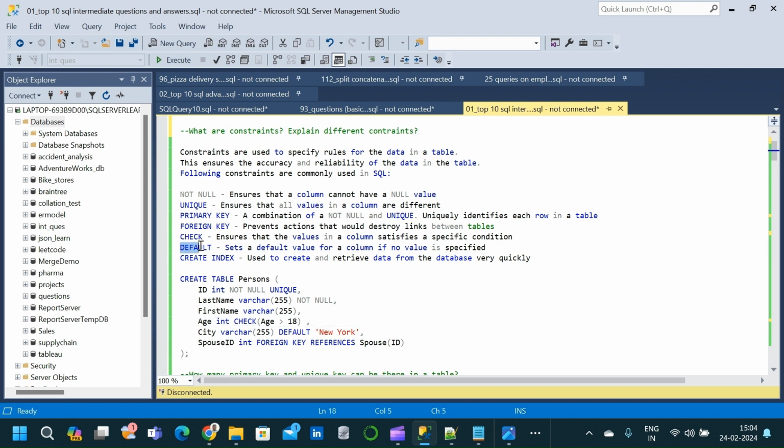And coming down, we have the default constraint. It sets a default value for a column if no value is specified. So as the description suggests, the default constraint will specify a default value for a column if there are no values specified. And in the example here, we can see that we have a column called city. The data type is variable character, and whenever a person is not entering any value into the city column, the value will be New York. So this will be the default value for the city column.